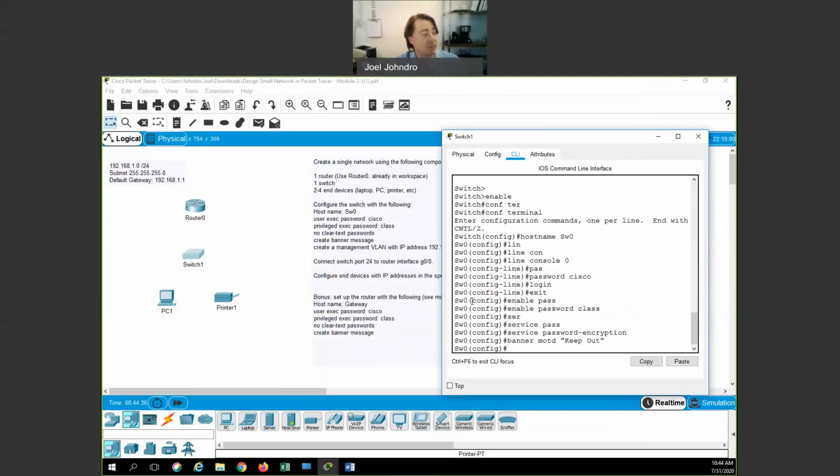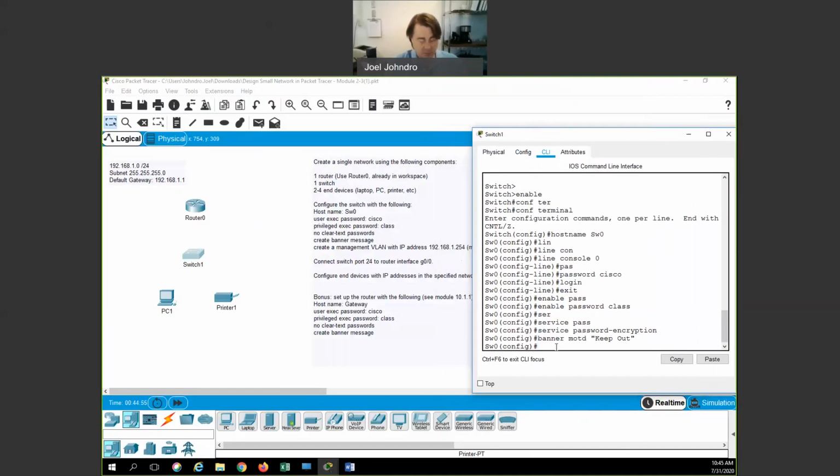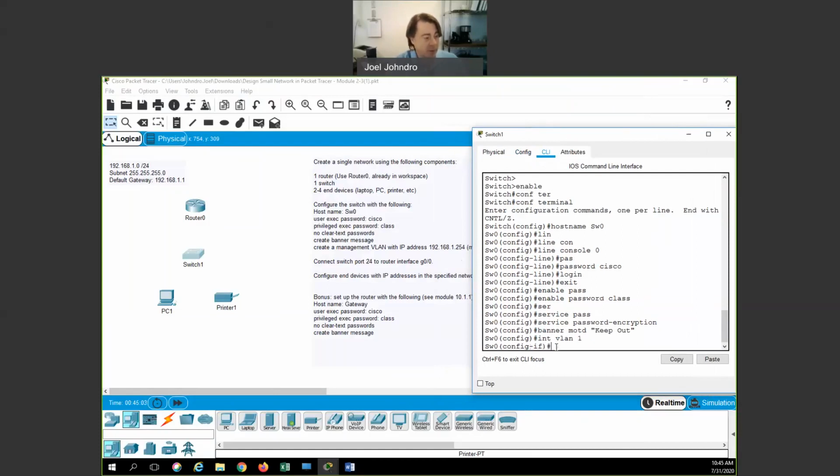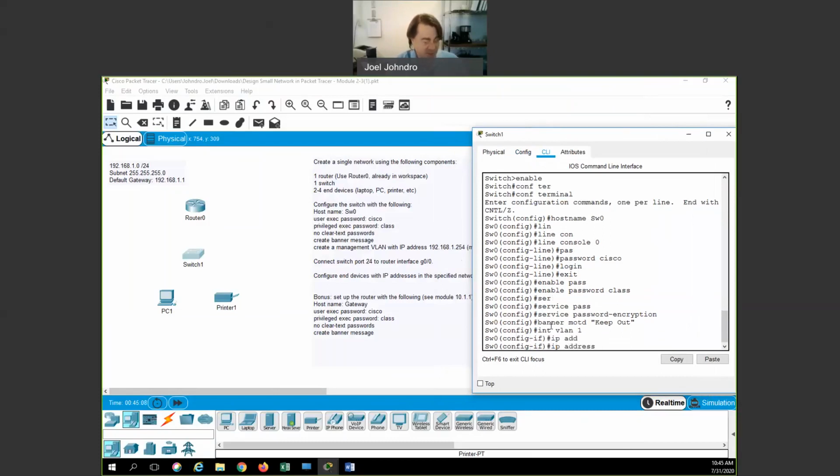And it wants us to create a management VLAN with an IP address that I can't see. Okay, and this is done in module 2.7.4. If you wanted to look back in the book, that's where you'd find how to do this. There's also a Packet Tracer in that same section. So interface VLAN 1. We'll assign it the IP address specified, which is 192.168.1.254.